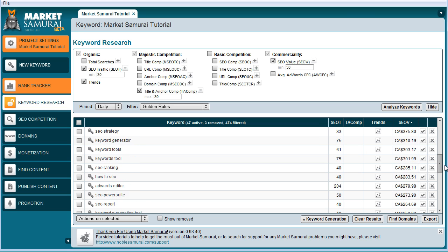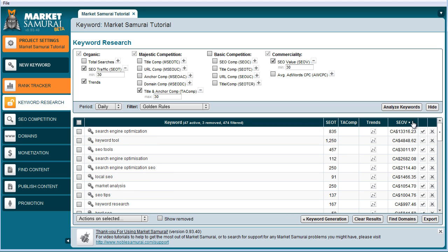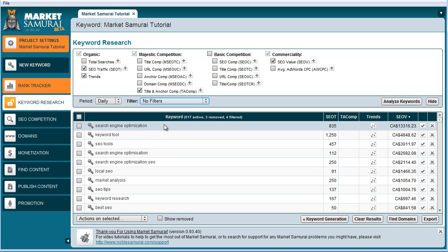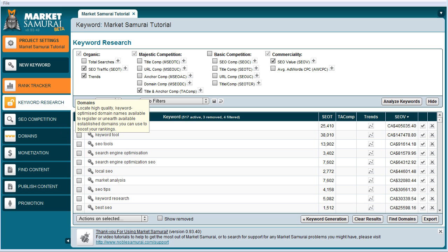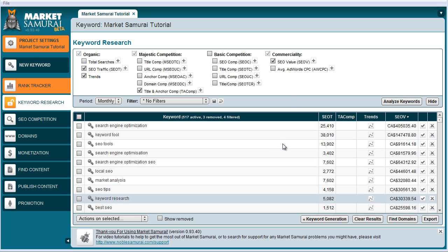But personally, I like to customize my filters, so if you want to follow along, you can select no filters in the drop-down menu. And I like to set the period as monthly searches instead of daily, because I'm more interested in what my monthly traffic overall will look like, not so much by the day. And so if we take a look up here, there's 4 categories right now. There's organic, majestic competition, basic competition, and commerciality.